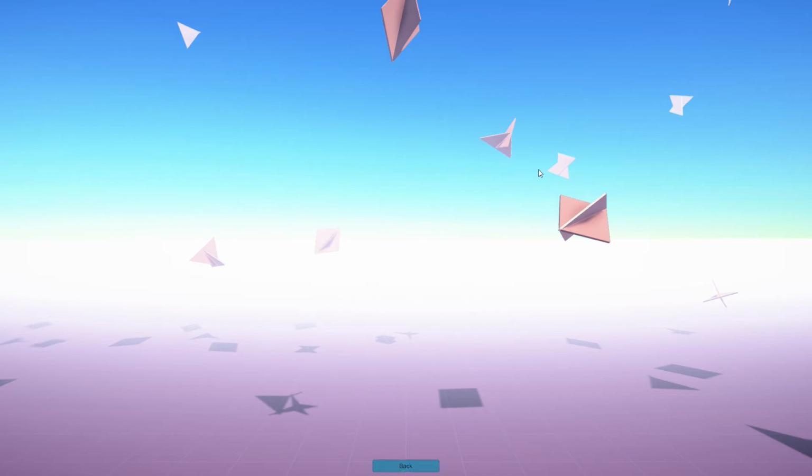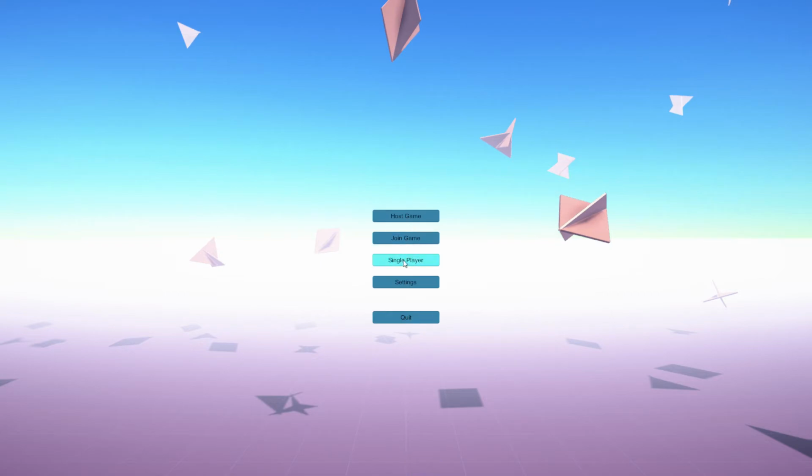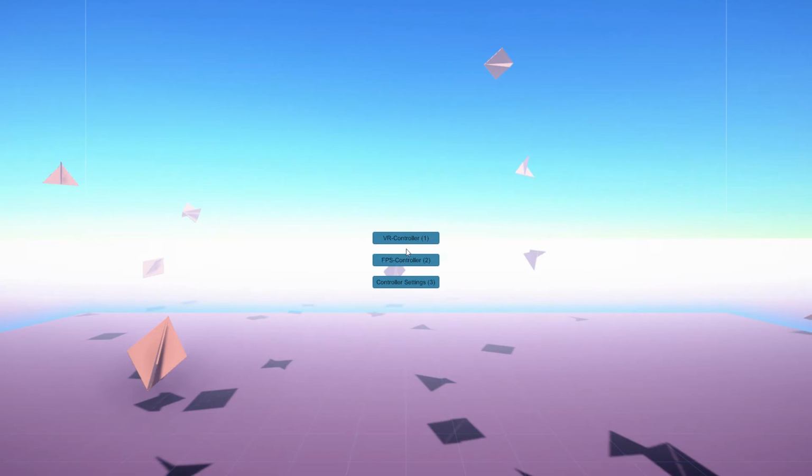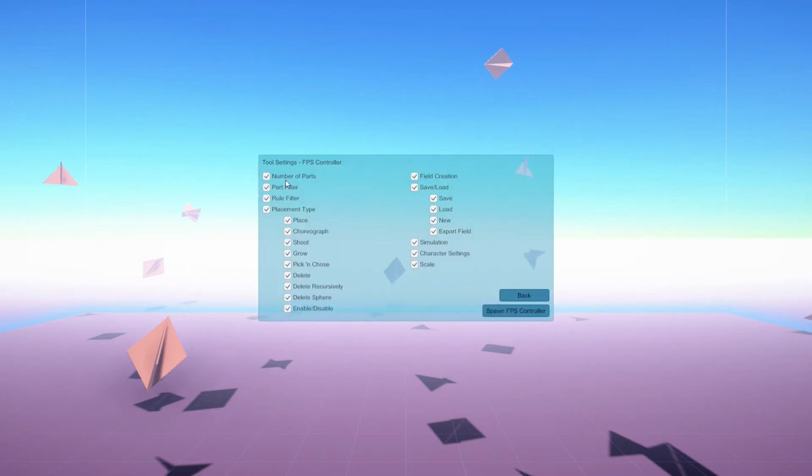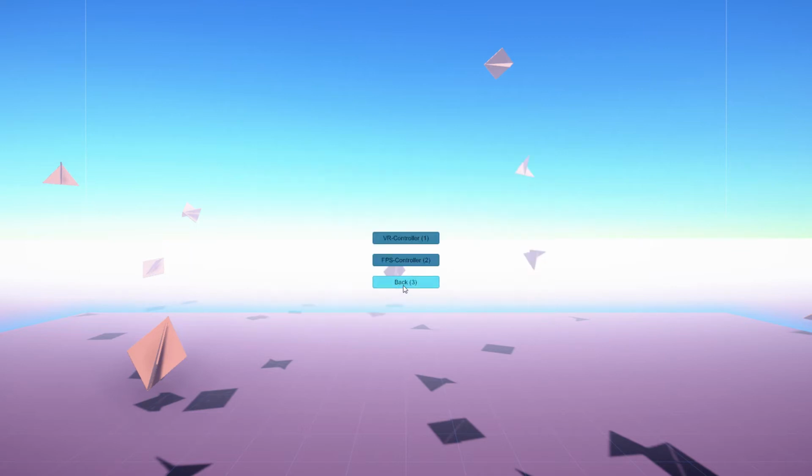If open games are open, then they'll appear here as a button and I can click on them. Or I could just choose a single player, which I will do now. This now opens a new game and I can choose the controller that I want to play. So I could use a VR controller, then you could use any VR device that's integrated with Steam VR. So most notably the Oculus and the HTC Vive. And I can also use the FPS controller, which I will do now to play at the desktop. I could also use some controller settings to constrain them a little bit, which I don't really want to do.